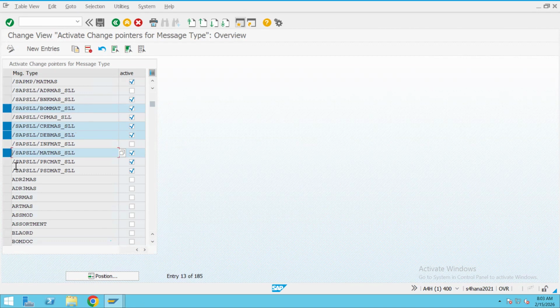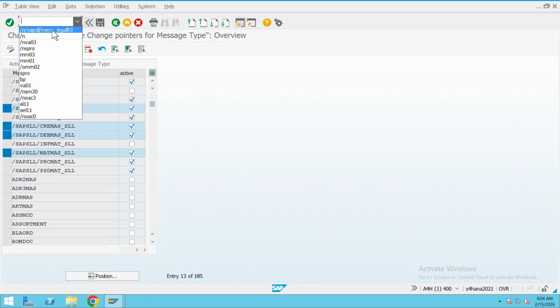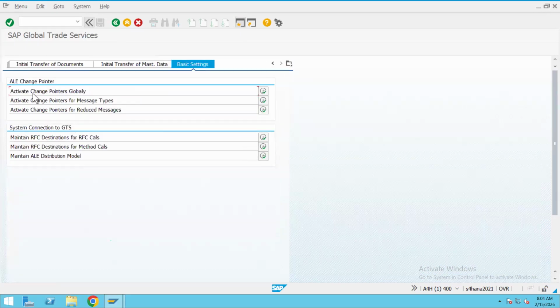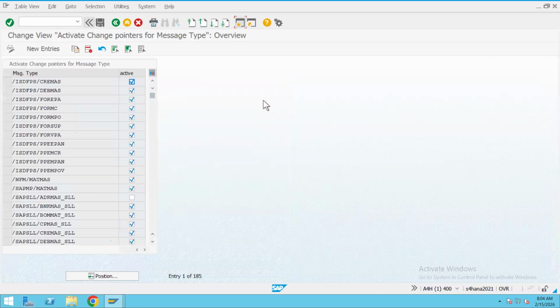And if you want to transfer bank master, this needs to be activated. Or if you want to transfer your product price, like we have standard average price and other things, then this needs to be activated. Whatever the master data element that is relevant to the GTS transfer, you have to activate all these change pointers. Okay. So you can go to the GTS area menu in the S4 side or ECC and go to the last one, basic settings. Under the basic settings, the second one, activate change pointers for the message type.